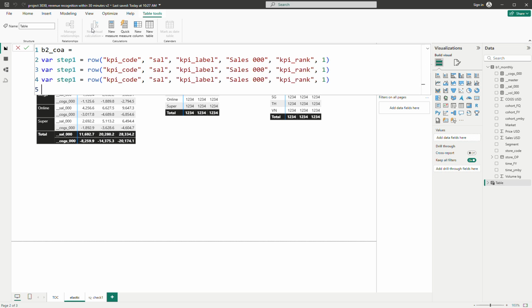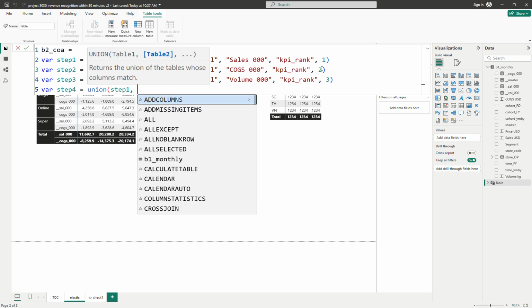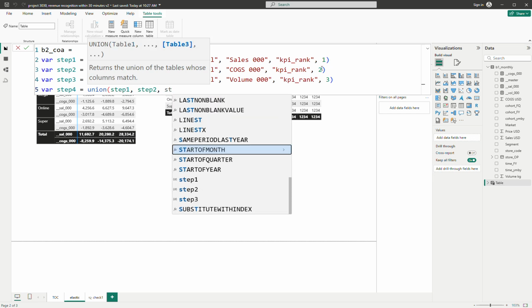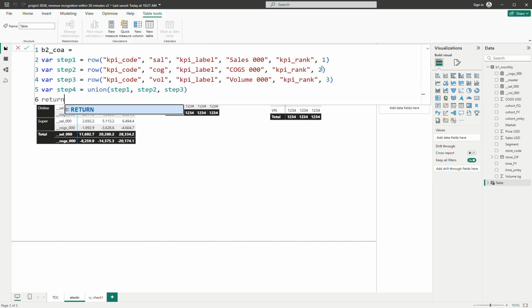So you can do row one also. So I just copy for the other three rows. So step two and step three. So sales, COGS and then volume. Label will be COGS and then volume. And then rank will be rank 2 and rank 3. And then I will do step number 4. I will combine all the three together, step 2 and then step 3 all together, and then I will return step 4.